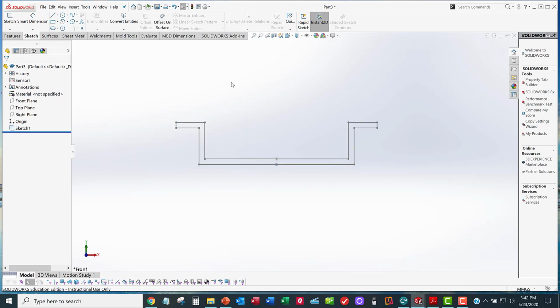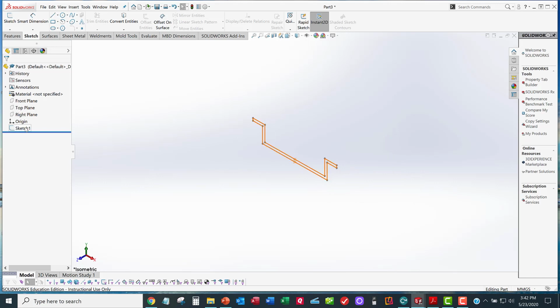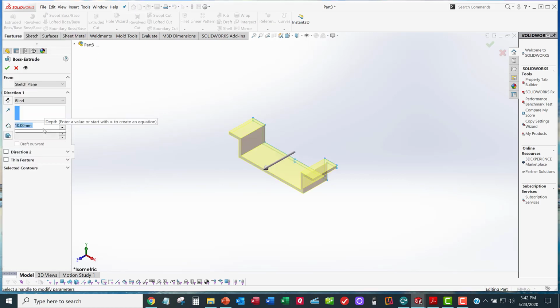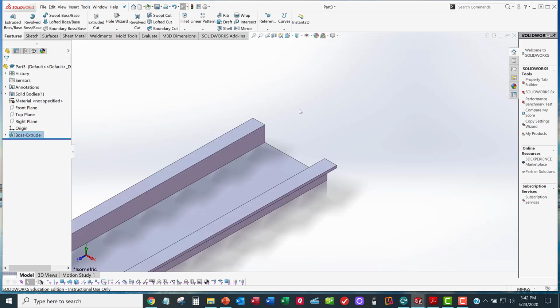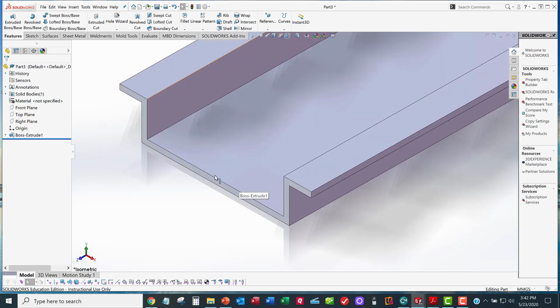Once I'm out of the sketch, I'm going to do a space bar and get my ISO view. I'm going to select the sketch. And you can see in the tree down here there's no more minus sign in front of the sketch. That means it's fully constrained, which is what we want. So I'm going to pre-select the sketch, go to the Feature tab, and hit Extrude Boss Base. And I want to type in my extrusion depth, which in my case is 2,000 millimeters, and say OK. So now I've got my DIN rail in the correct orientation, and now I'm going to add my corner fillets.